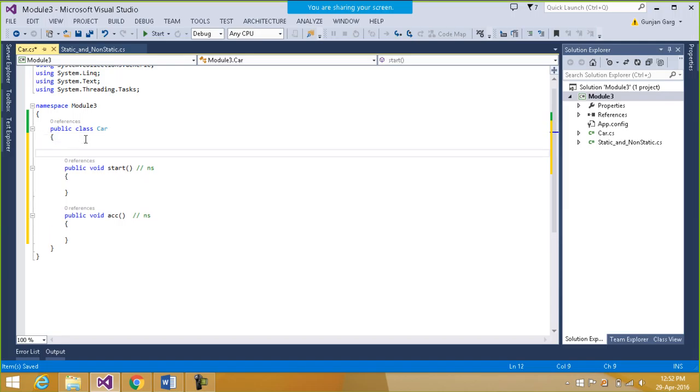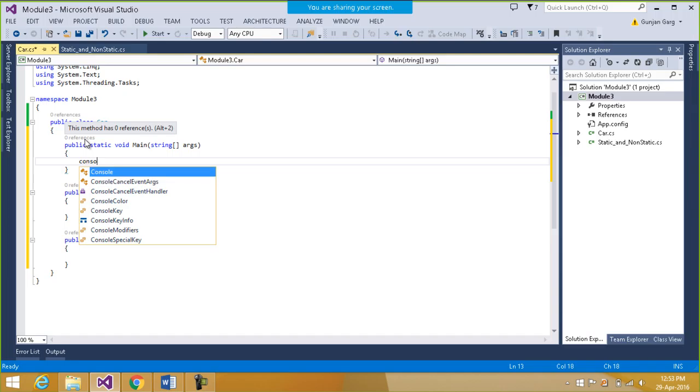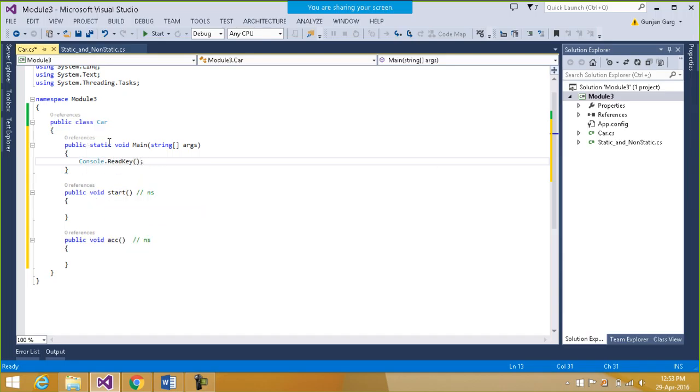And similarly, I just declare one main function also inside this class, public static void main. Okay, and I write Console.ReadKey inside it. Now both these functions are non-static functions except the main function, which is a static function. Okay, now why the main function is a static function, this also I'll tell you in just a few minutes. Okay, now these are the two functions of the car.